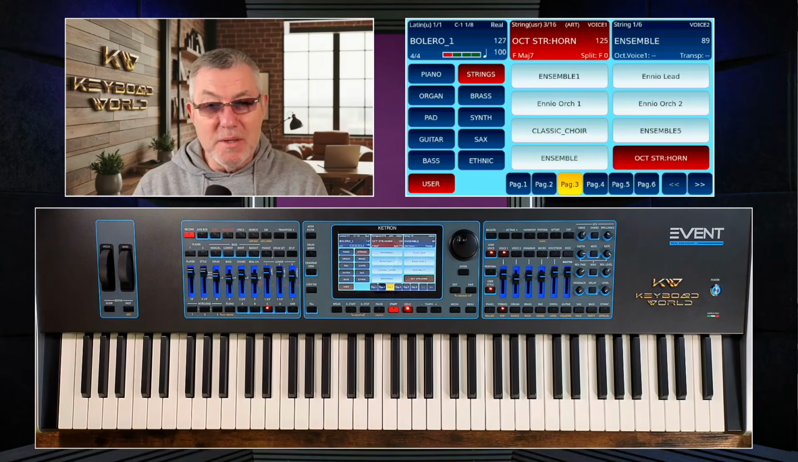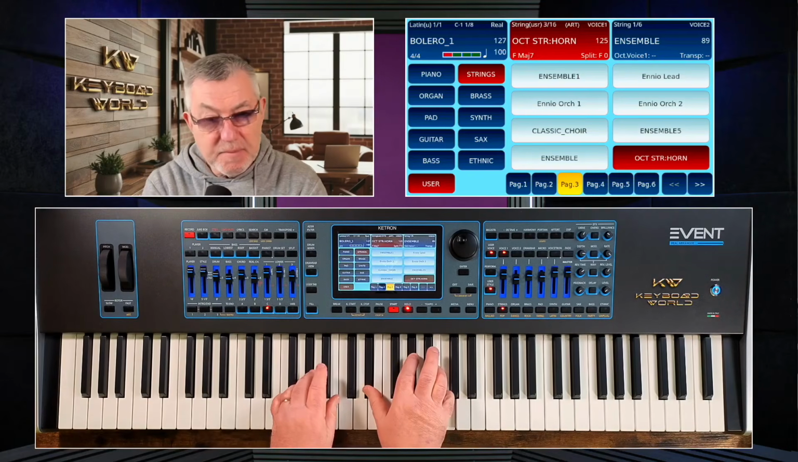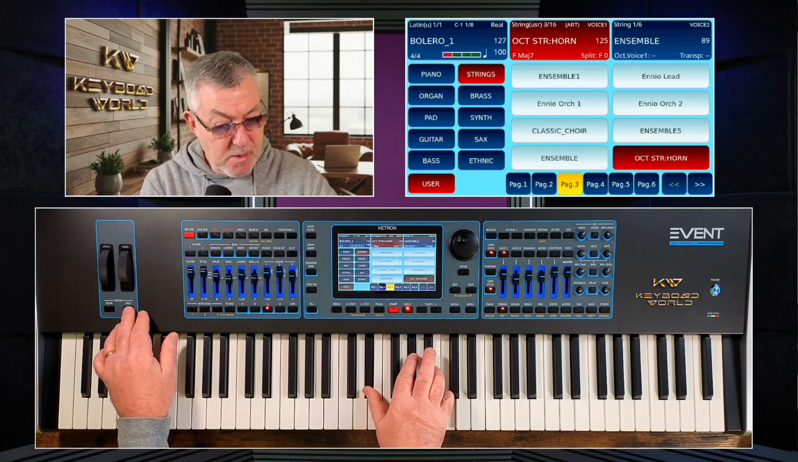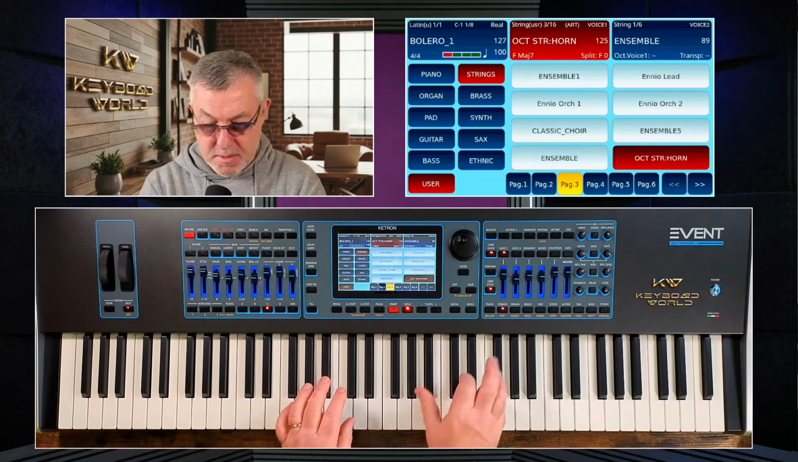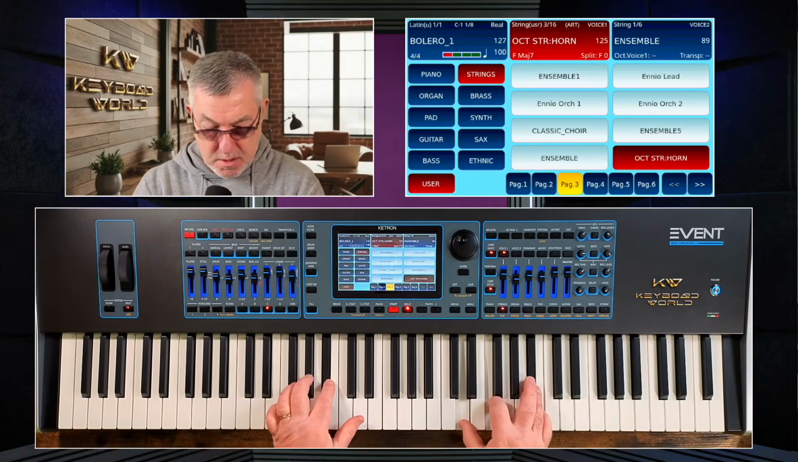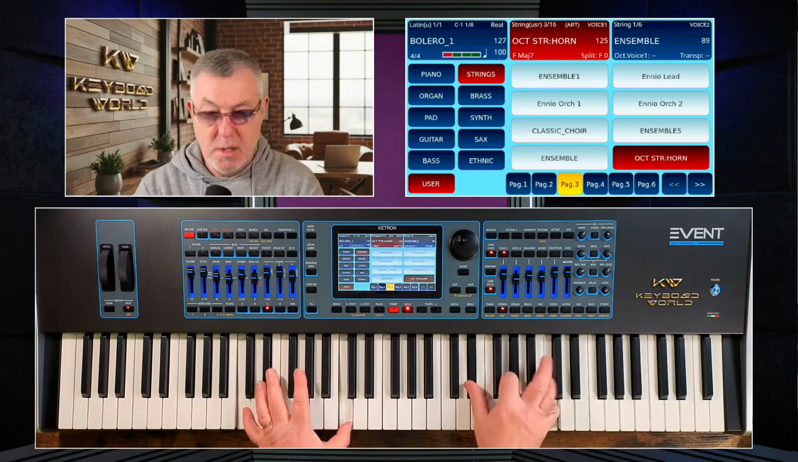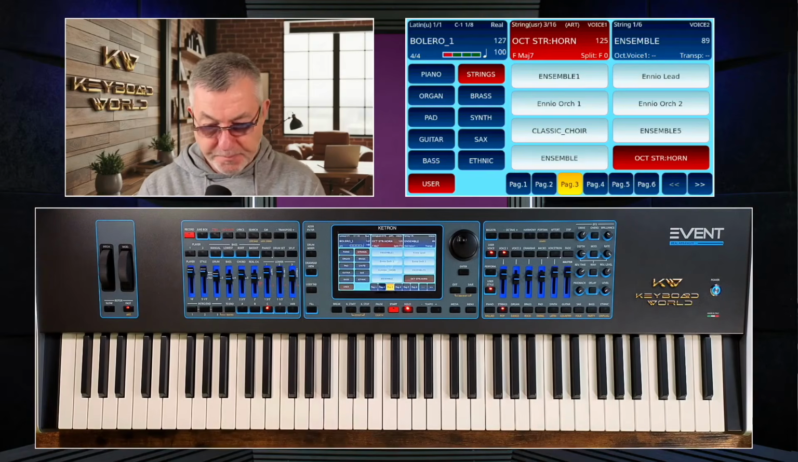And like I said, two sounds for the price of one, really, because when we first select it, we've got our octave string sound. When we press our articulation button, and there's our three-layered sound.